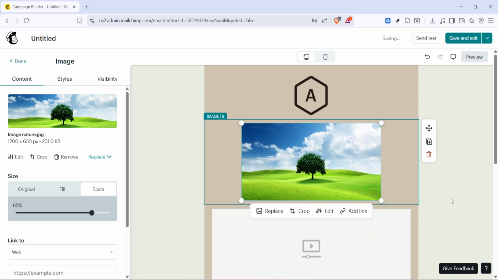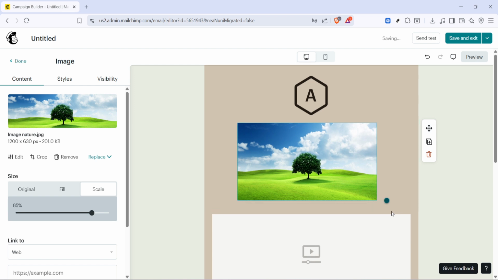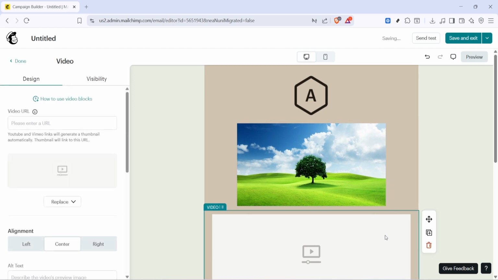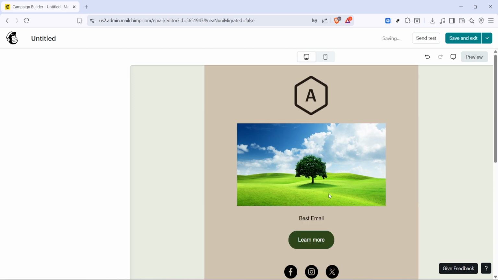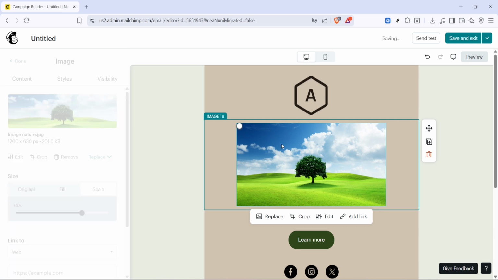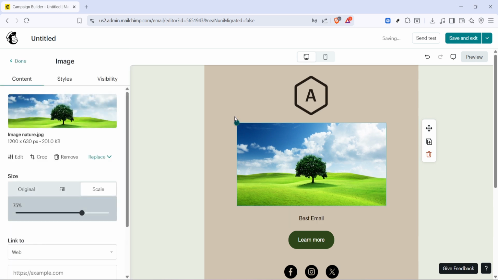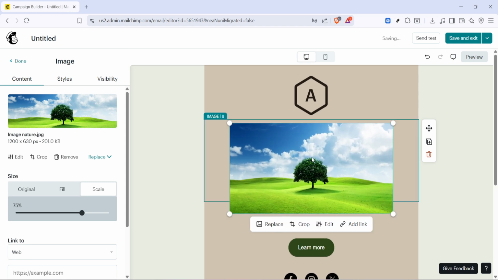If you ever notice the image starting to distort, release your mouse and try again from a corner to preserve the aspect ratio. As you drag, watch how the image sits in the surrounding layout. Make sure headlines, buttons, and text still have room to breathe, and that the image doesn't overpower or get lost on the page. A good rule of thumb is balance. Hero images can run wider to anchor a section, while supporting images should be smaller so they complement your copy.